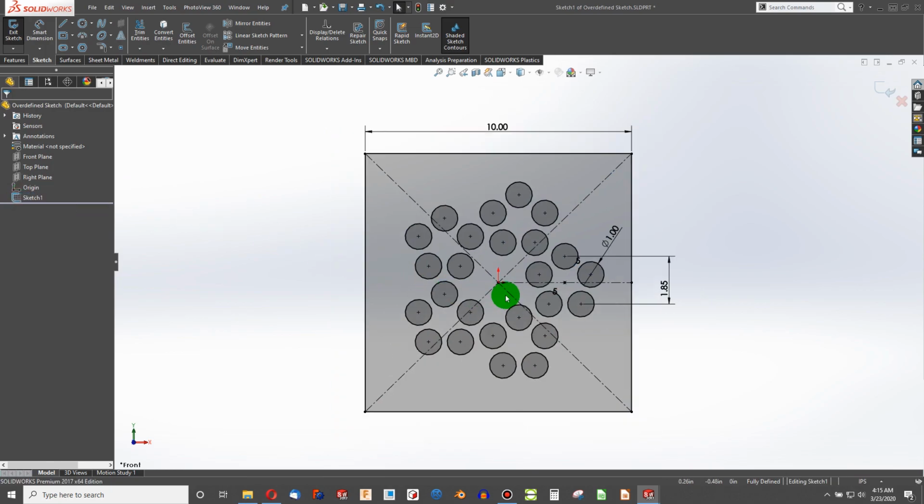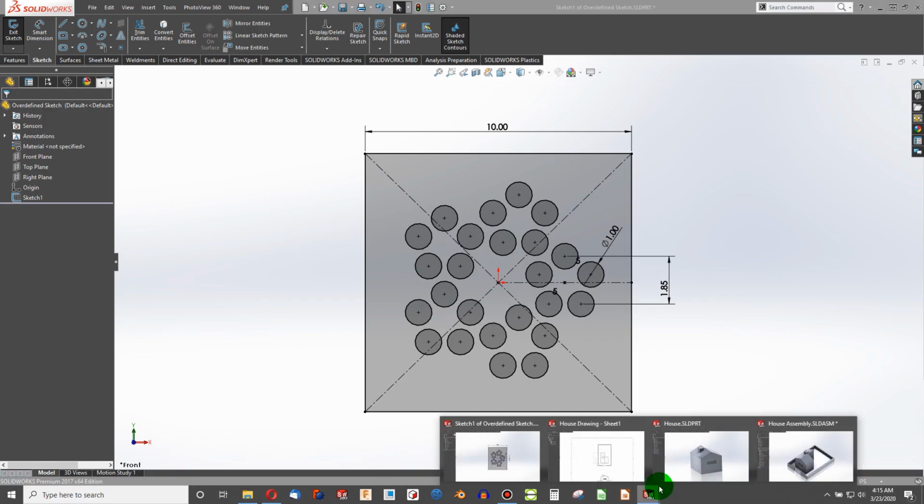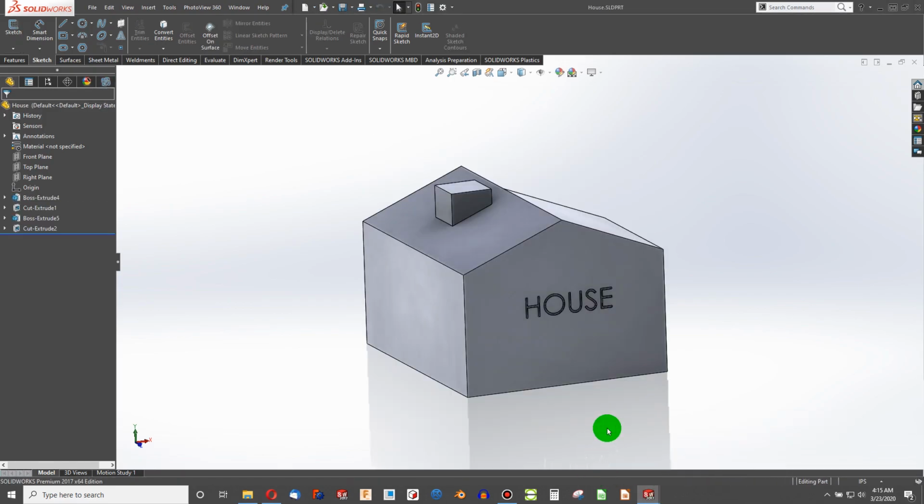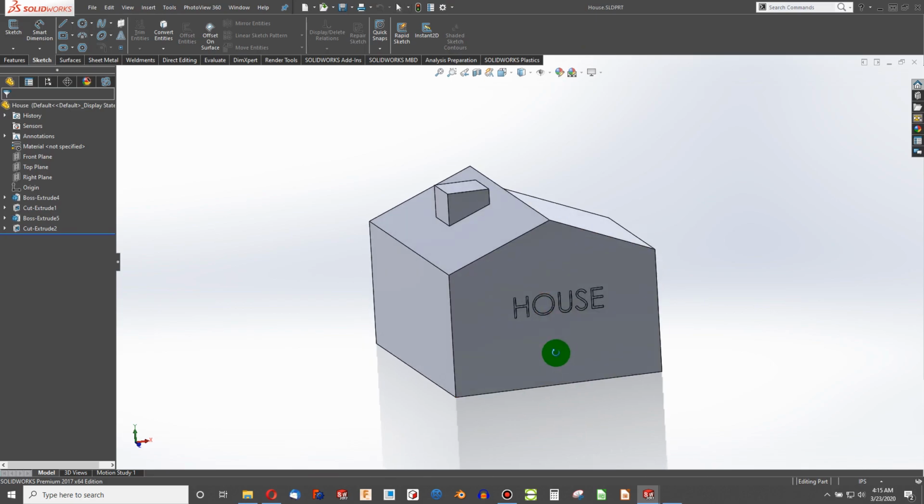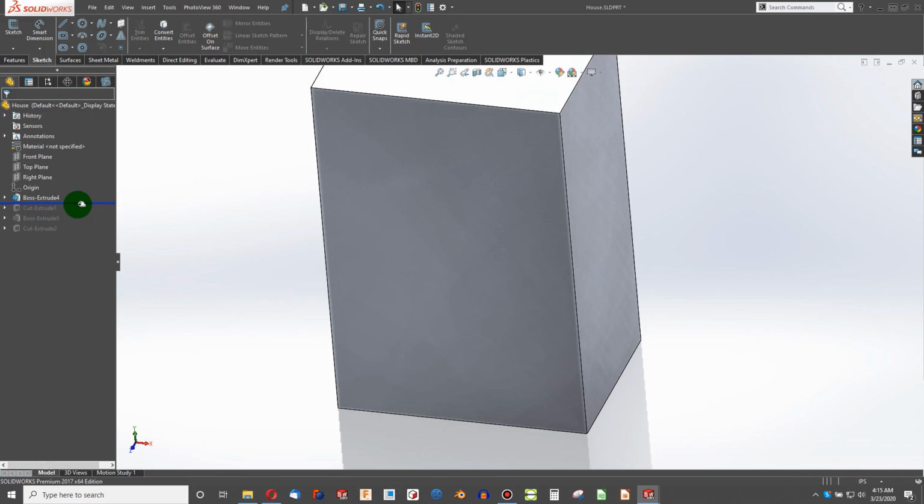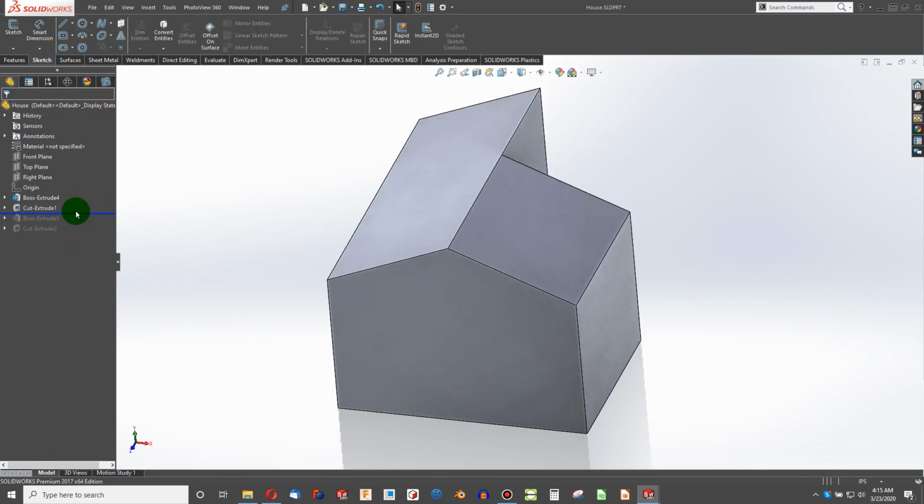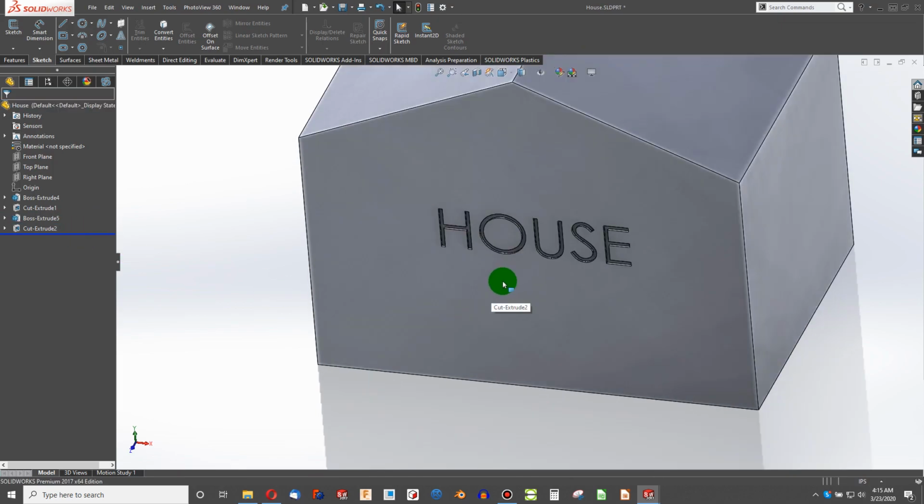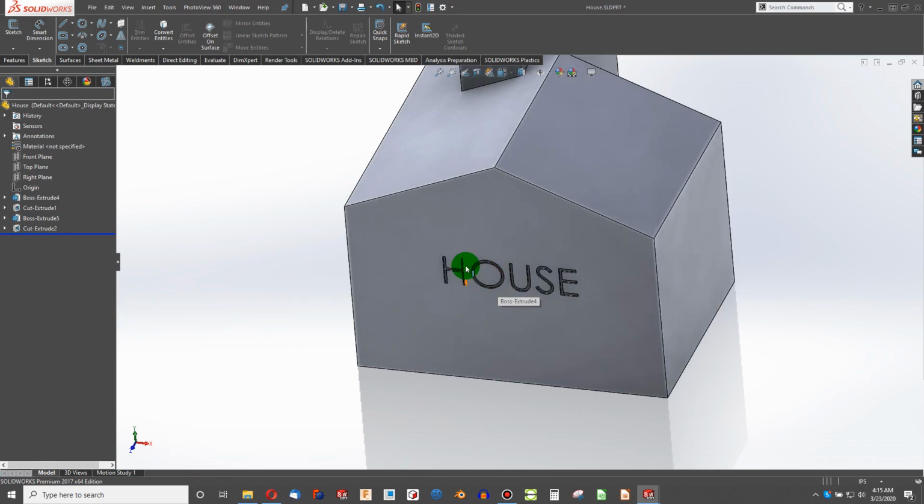Let's go through some other sketching skills in this next example. Here I have a house. This is my crowning achievement, best model I've ever made. This house is made very simply. I made an extrusion, and then I did a little cut extrude, and then I did a boss extrude for the chimney, and then I did a cut extrude for the word house on my house, just in case it wasn't obvious.